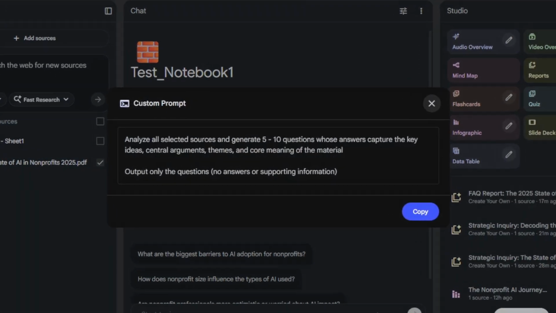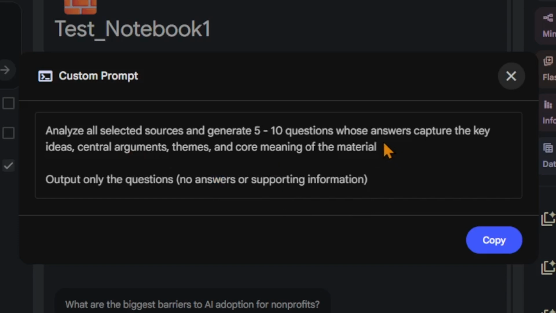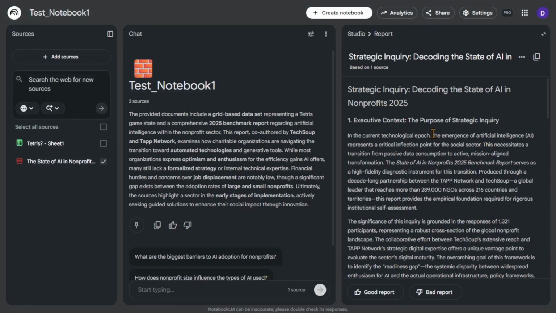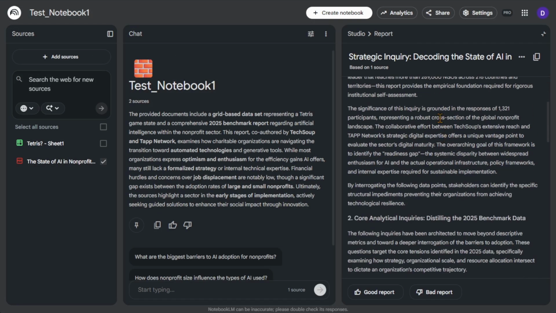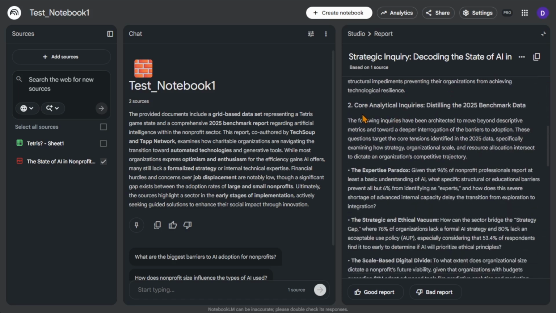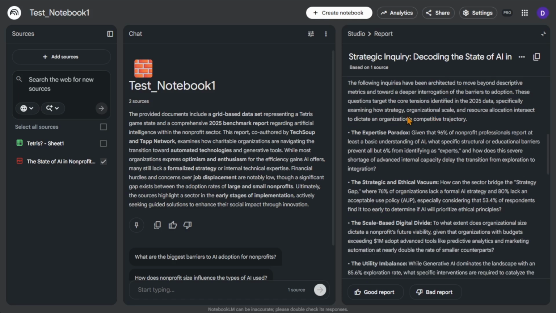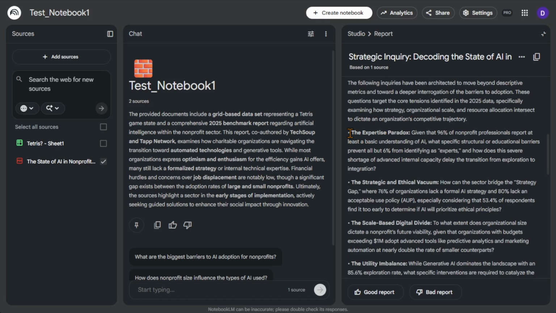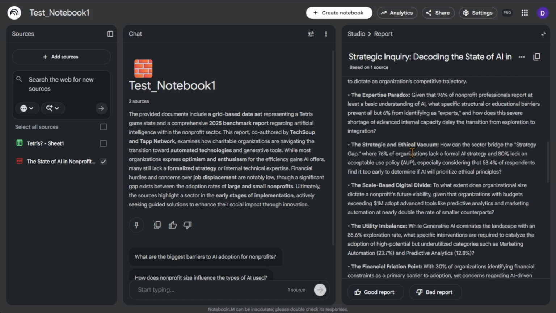So I did another report, and this was the same, and like, output only the questions, no answers or supporting information. And this is what I got back, and just starting it, this is not a question, so it's like, okay, that's already a fail, but keep going. And then section 2 here is, I guess, the questions. And it has a little intro, but then it has each of these bullets here. These are actually questions.